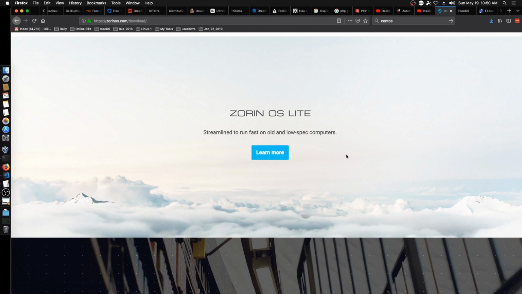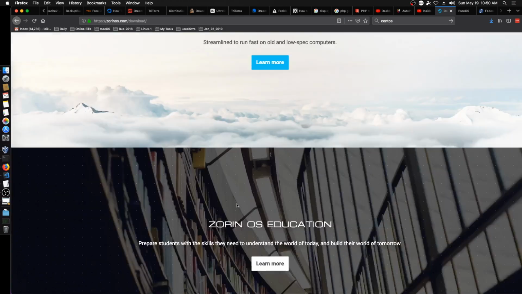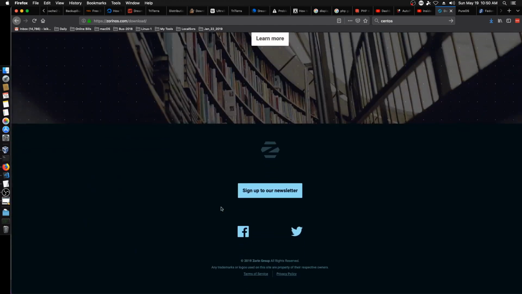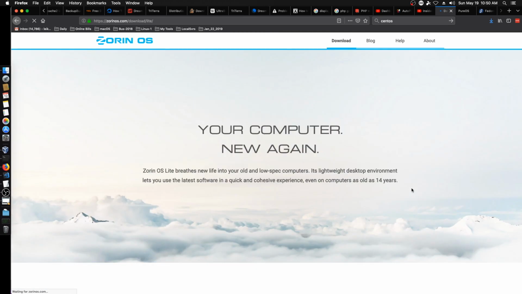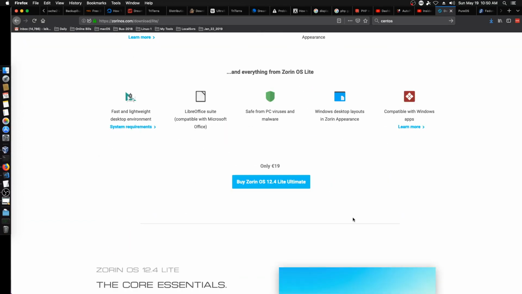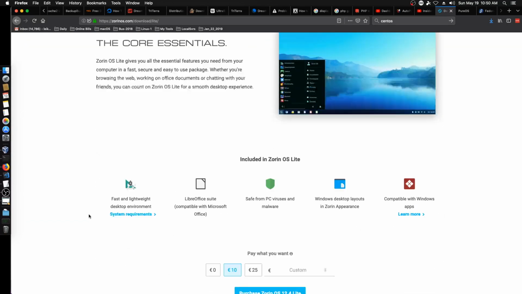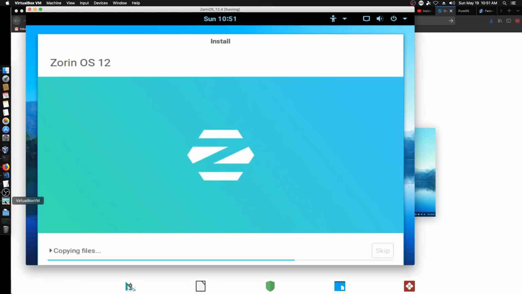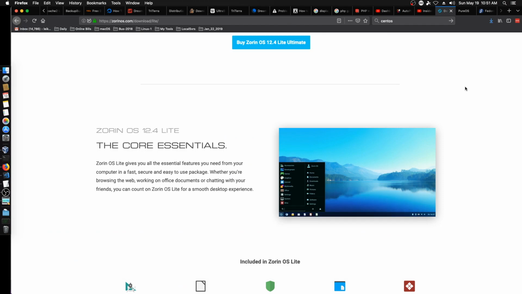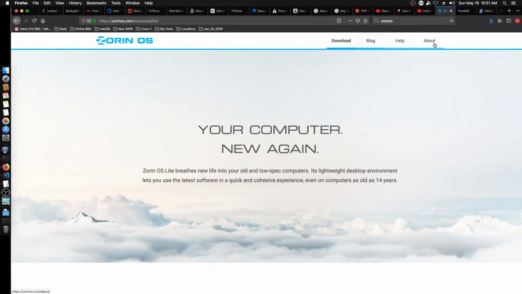And then they've got a light version for old low-spec computers and an education spin. Just for giggles, let's take a look at Zorin OS Lite. Quick and cohesive experience, even on computers as old as 14 years. So, there we go. Let's see how our installer is doing. Still copying files.